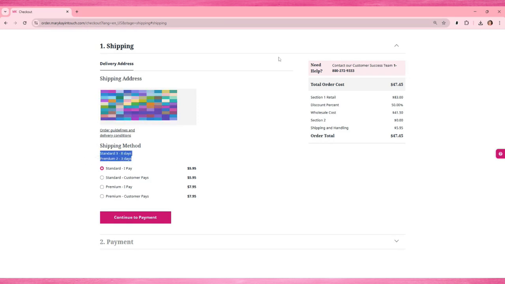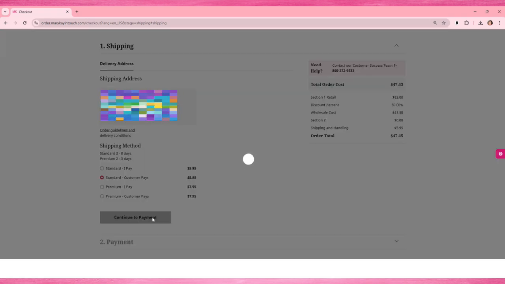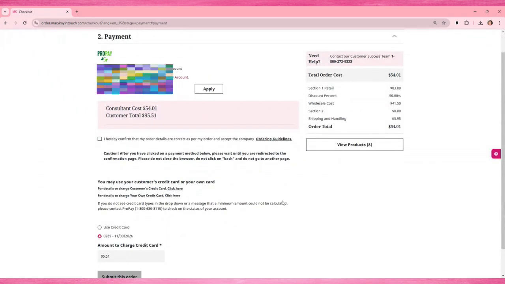It describes what the difference is between standard and premium. It's just basically how long does it take. I don't send it premium unless they're in a hurry and they really, really need that item. And then again, I typically do free shipping on orders that are over 75. So she did not qualify for free shipping. So I would say the customer pays and then you continue to payment.